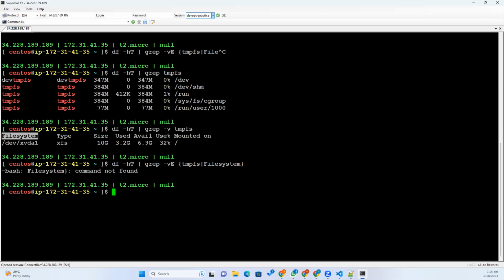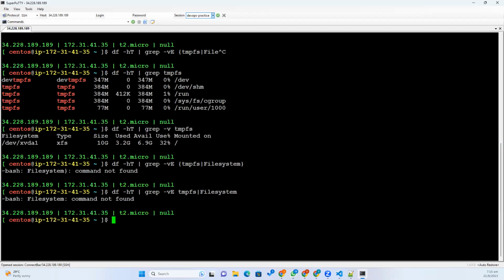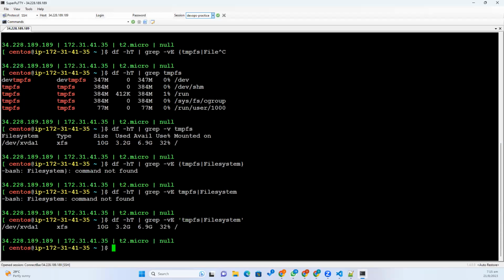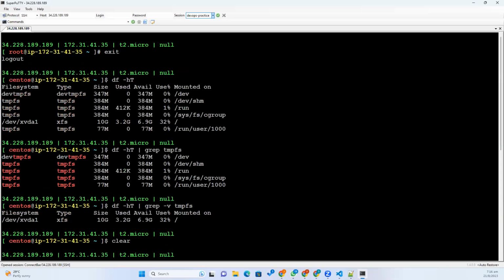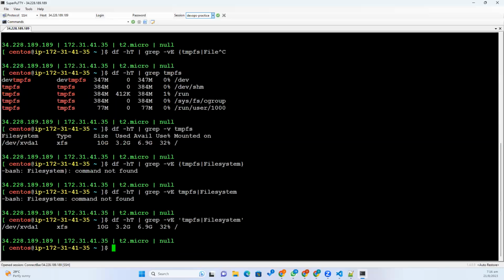Command not found. A very simple syntax mistake here. Sorry, there are no braces; it should be in these quotes. Okay, so this is the command you are getting. I don't want tmpfs, I don't want Filesystem. So the only entry we have is this one.